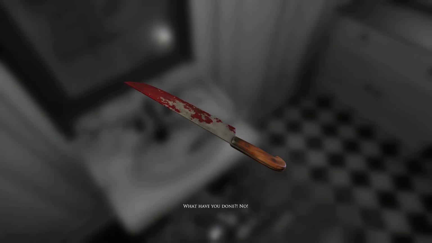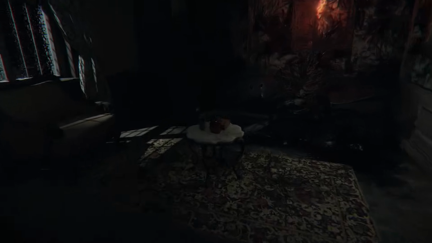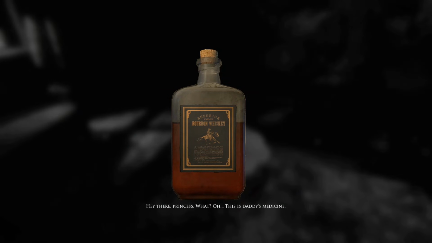No. What have you done? No! It goes from bad to worse for the painter, as social services take his daughter from him. The game references that the painter may have hit his daughter and severely neglected her, as when we picked up a bottle of whiskey, it appears that the daughter may have smashed the bottle, and the painter is apologising frantically right after.